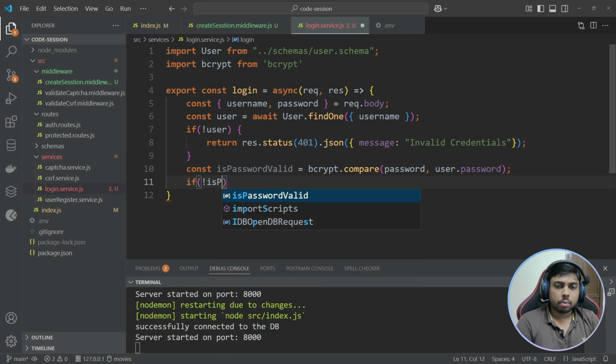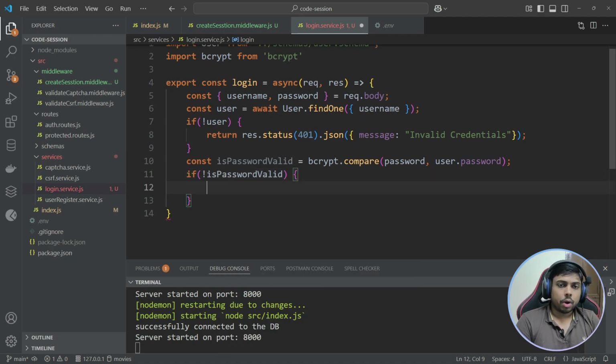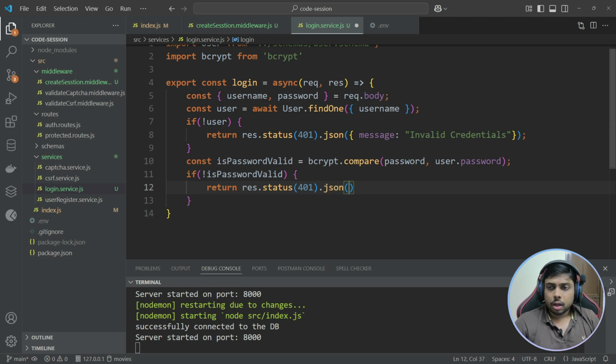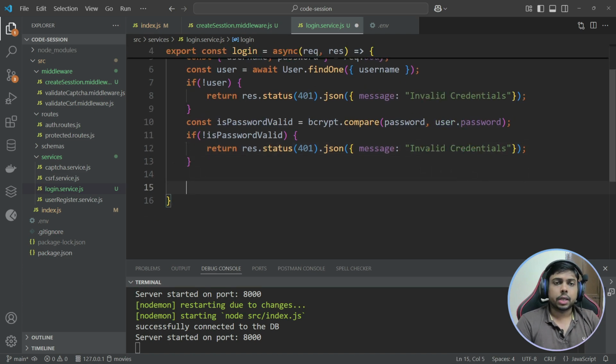Now we will do the validation. If is not password valid, we will return res.status 401 and JSON. Let me copy this one. Of course, we are not going to send any specific message; the same message, invalid credentials, everywhere. Now if this is the case, we will set the session.